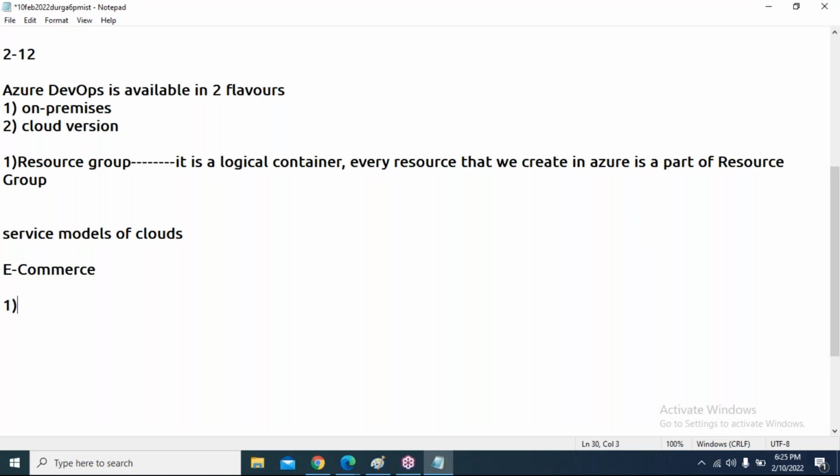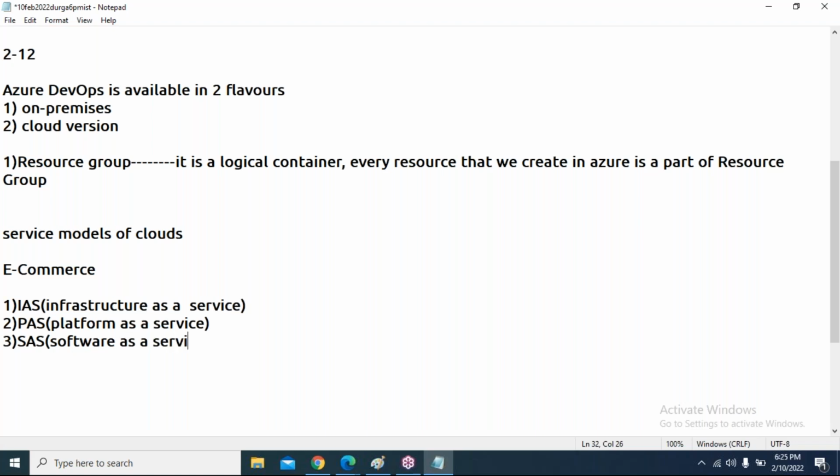So what are the three categories? One is IaaS, which is infrastructure as a service. Second one is PaaS, which is platform as a service. Third one is SaaS, which is software as a service.